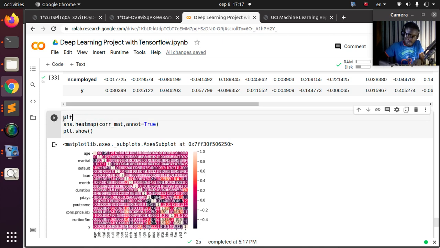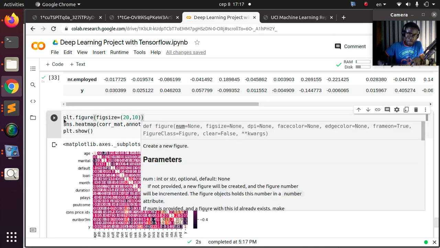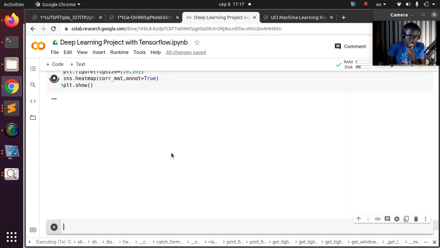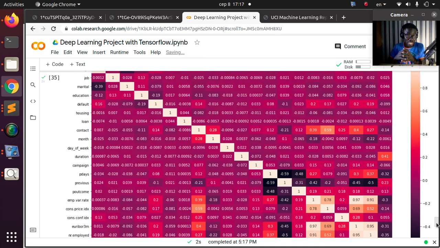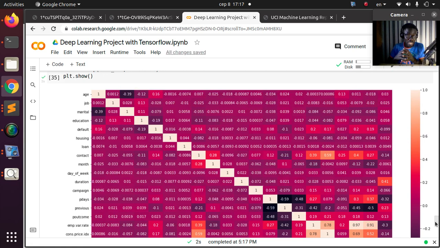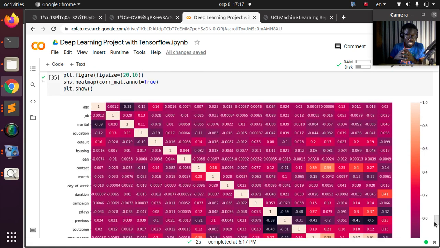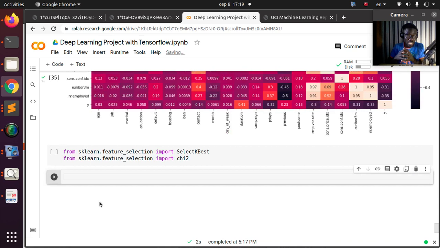So plt.figure, and I'll pass in a size here. It's big enough for you to see. Based on the correlation, you can pick some of them out, right? Some of them are not important. You can also use recursive feature elimination to pick the most important ones and drop the ones that are not important.